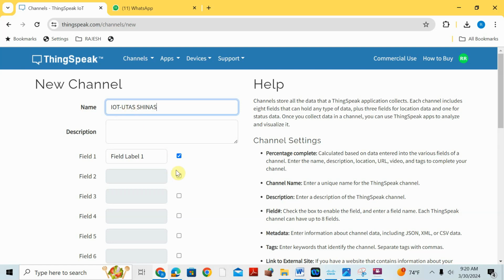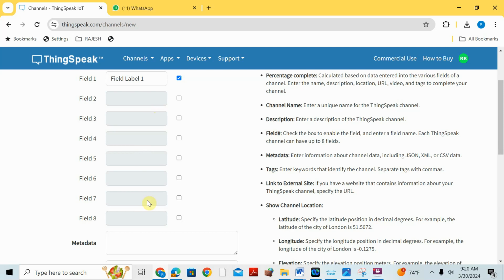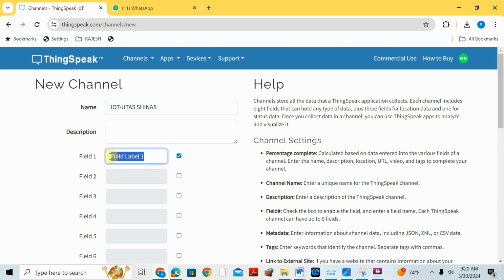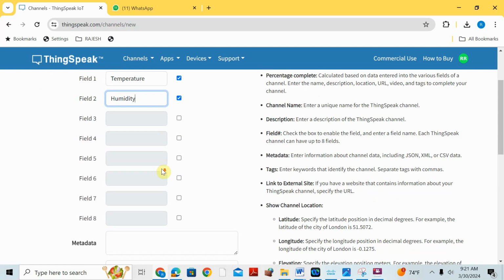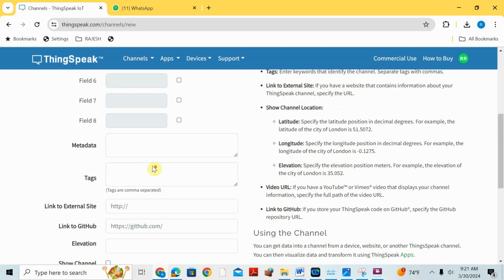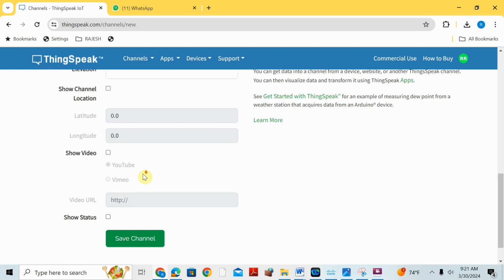Now, how many fields can you create? We can have 8 fields, meaning we can store values from 8 sensors. In our activity we have only 2 values, temperature and humidity. So for field label one, I'll give the name temperature. The other one I'll name humidity. If you have more sensors, you can add that many fields, maximum 8. After that, save the channel.